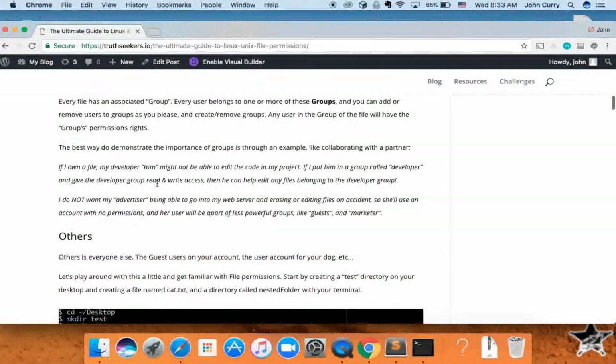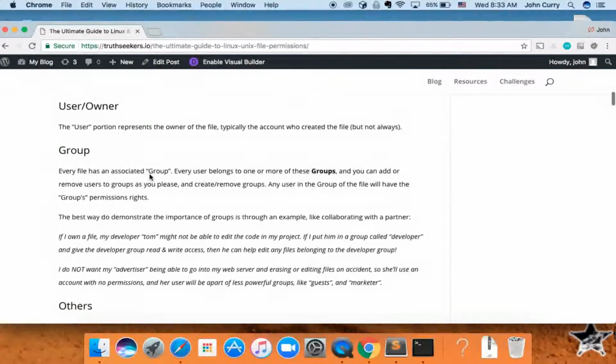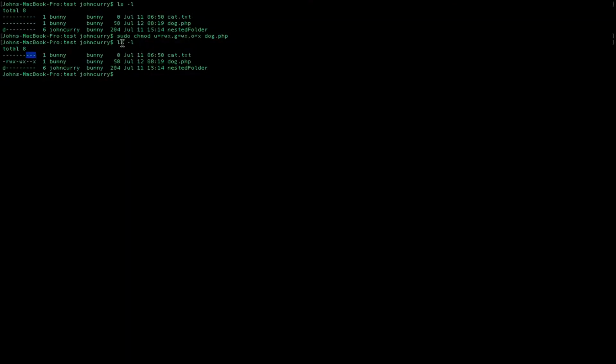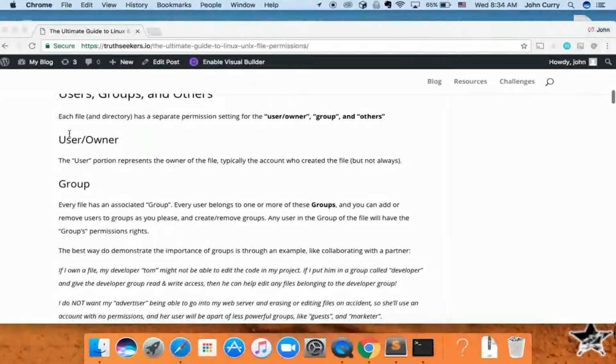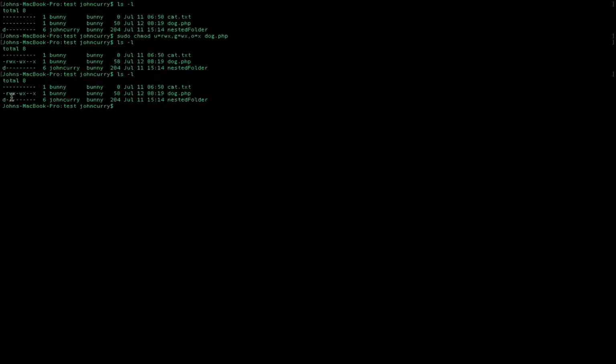The way that you can see what permissions are available is by running the ls -l command, and it will show you what the permissions are. If you see cat.txt, all of them are hyphens. That means there are no permissions for anybody on the cat.txt file. The dog.php file has rwx for the first three, which are set for the user. So the user has read, write, and execute access on dog.php.